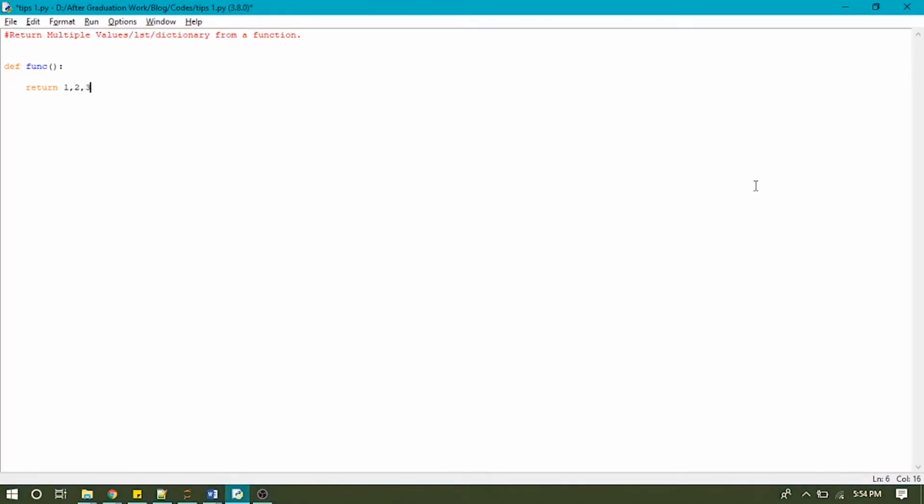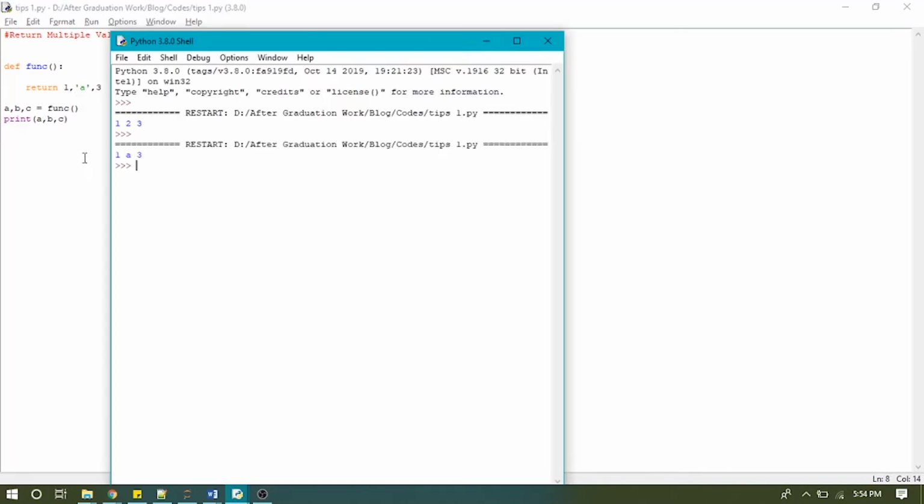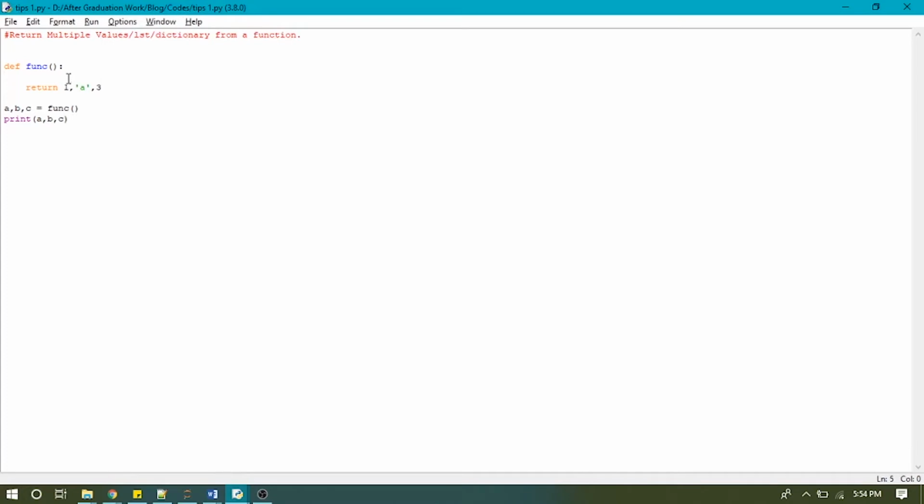That is three values, and we will take it outside the function inside ABC and just print our ABC. It should print 1, 2, 3. Yes, it is. Now let's change it a bit and return a character in it as well. Yes, it prints 1A3. And now let's define a list inside a function and return it with values 1A3.